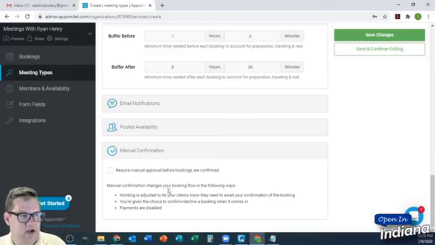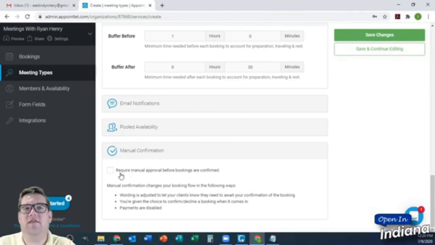So next, you have manual confirmation. So this is if you have to log back in and verify appointments before you book them. So this is an option that, depending on your needs as a business, you may want to enable. It would allow you to look at each booking and decide, one, if it's legitimate, and two, if it's going to be a good fit for you.